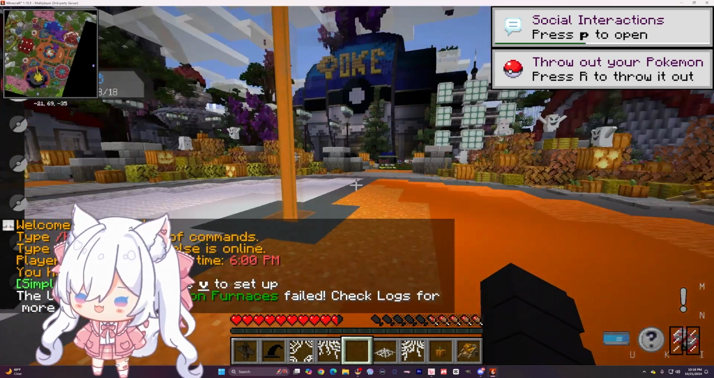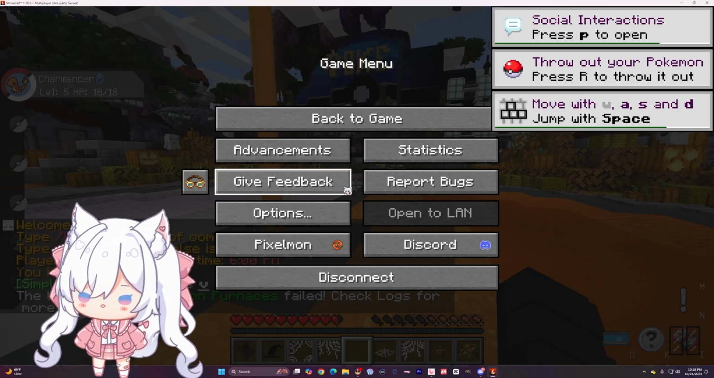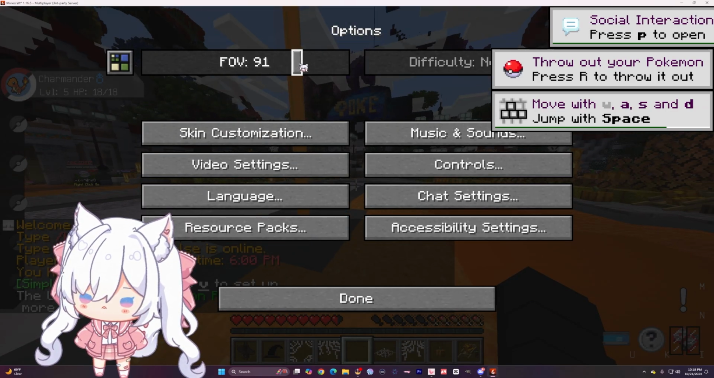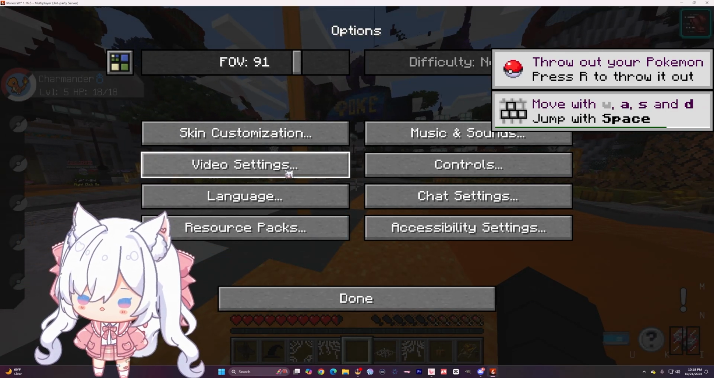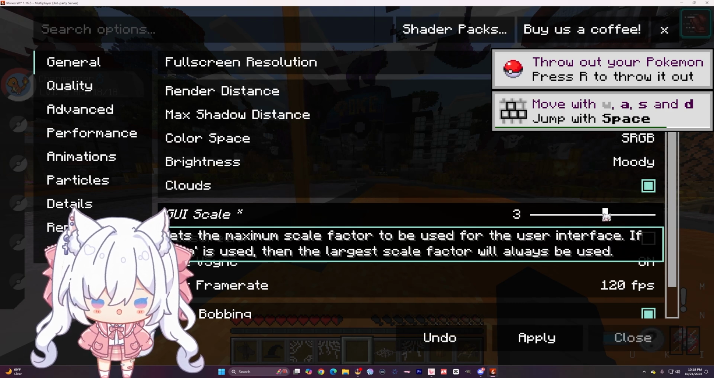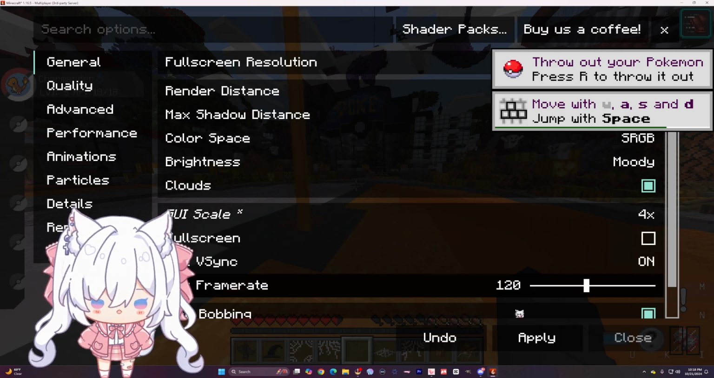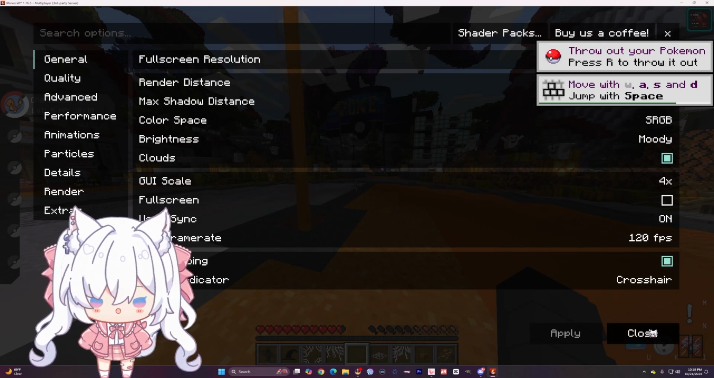Hey, now we're in. Oh my gosh, all this stuff is a bit fucky because I just installed Technic. So let's change our FOV. Do eye scale. Let's put that at 4. You don't have to do this stuff. That's just my personal quality of life.